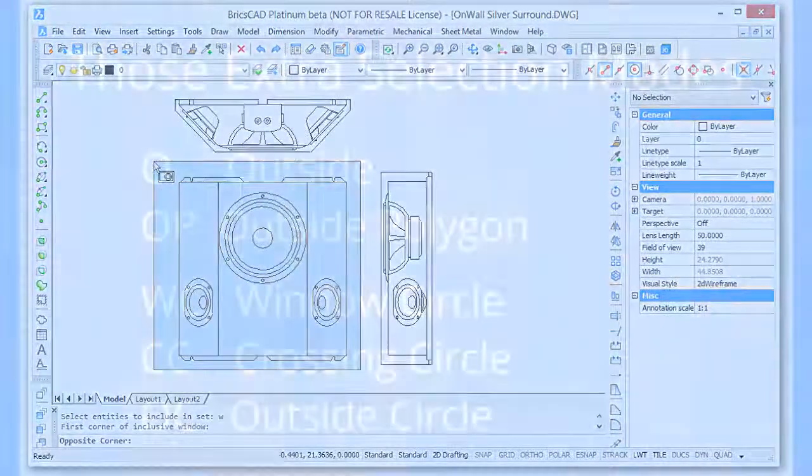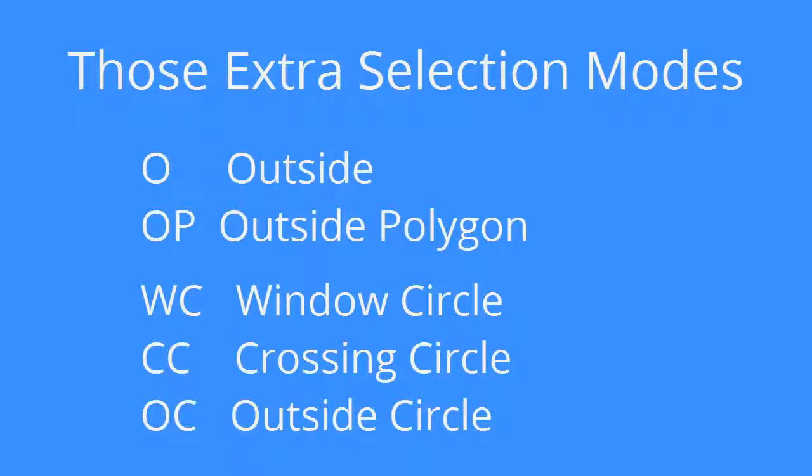The excellent selection modes are known as Outside, which is the opposite of Window, Outside Polygon, which is outside of a polygon window, Window Circle, which is just like Window but using a circle instead of a rectangle, Crossing Circle, like Crossing but with a circle, and Outside Circle, the opposite of Window Circle. Let's take now a look at how they work.